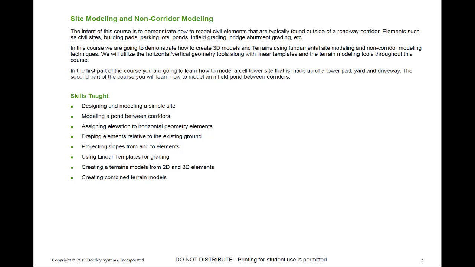pond between corridors. So some of the things that we're going to learn about are designing and modeling a simple site, modeling a pond between corridors. We're going to learn how to assign elevation to horizontal geometric elements. We'll learn how to drape elements relative to the existing ground terrain. We'll take a look at projecting slopes from and to elements. We'll take a look at how to use linear templates for grading. And then finally, we'll create some terrain models from 2D and 3D elements, and then we'll also learn how to create combined terrain models.